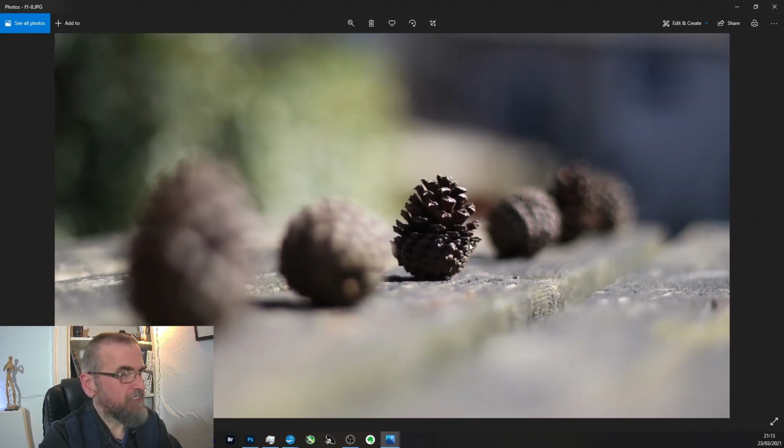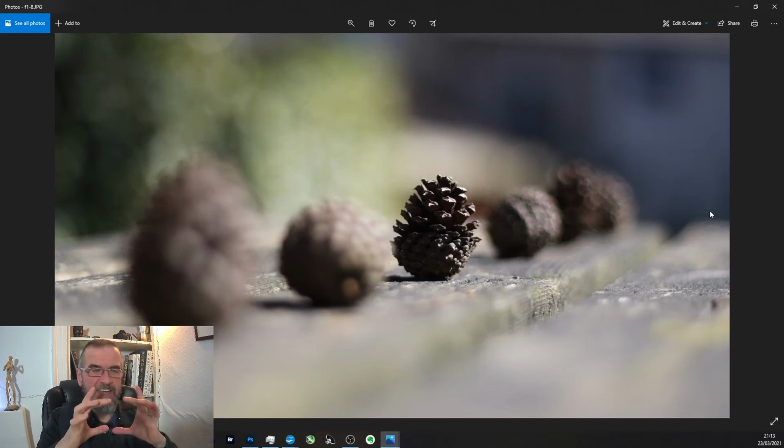So that's a very clear cone. The cones either side are still cone-like. By the time you start getting to the cones at the end, you wouldn't know whether they were cones anyway. I mean, you can guess, but you wouldn't necessarily be totally sure. There could be a hedgehog there. So that's set at f1.8. That's as wide an aperture as I can get with the shallowest depth of field you can get.